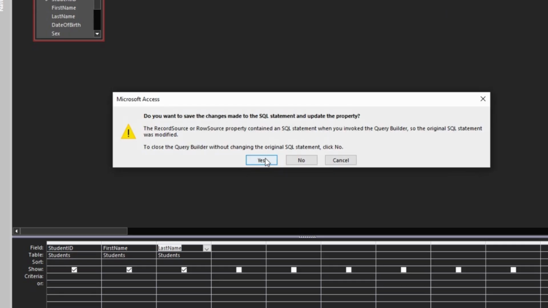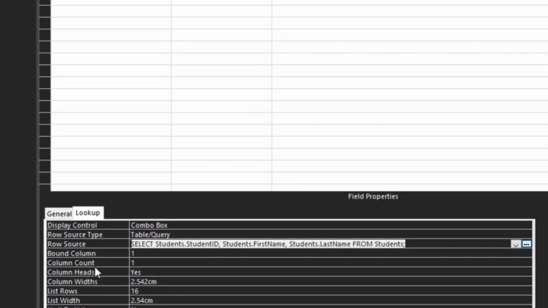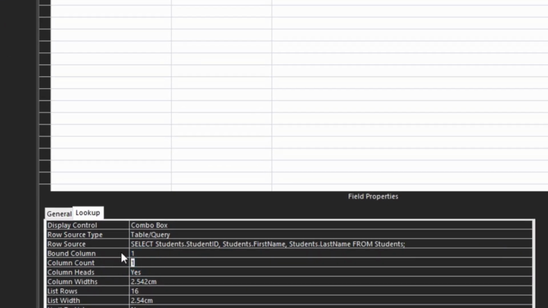Let's close this one. Yes, we have to save changes to it. Now down here, we go to column count, we make it 3 since we've added 2 more. Now here we will make the column width 1. That's 1 for the student ID, 2 for the first name, and 2 for the last name.